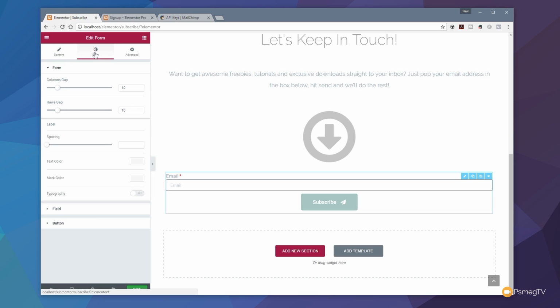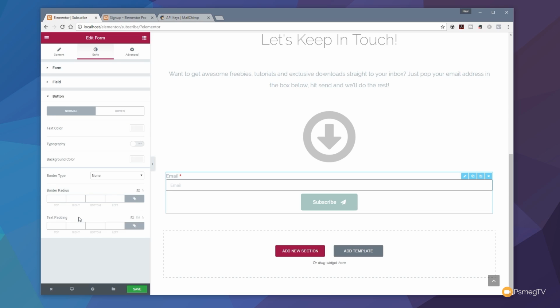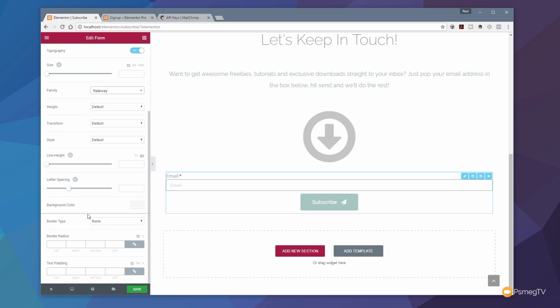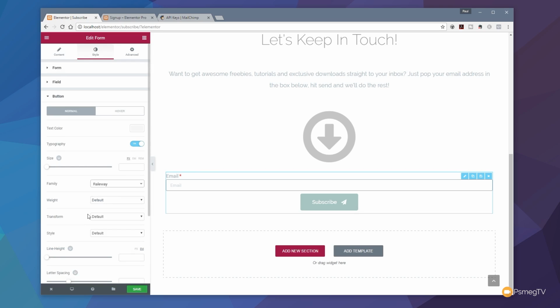We can come in and style the form if we want to. So you can see we can go through the form, the labels, the fields, the button, how that's displayed and so on. So again, we've got the button set up there. Let's set the typography to be the same as everything else. So we change the font family to be Railway. We'll leave the weight and everything because that works pretty well on there. But you can see we can easily come in and fine tune and tweak that to make sure it fits in with our theme and our design perfectly.